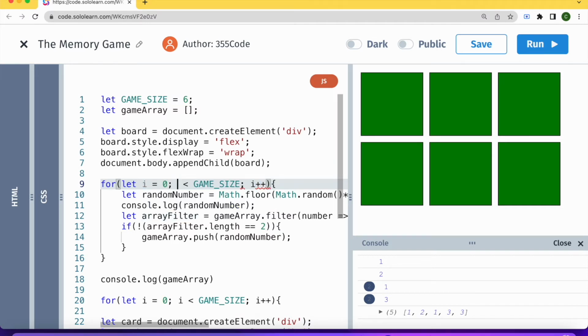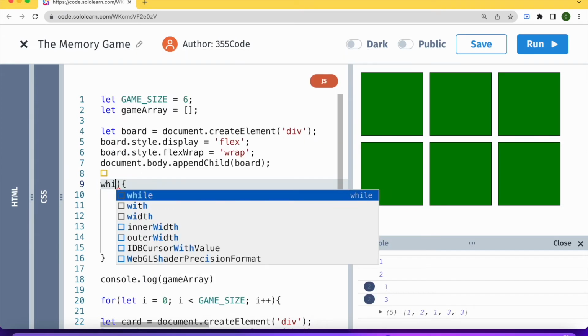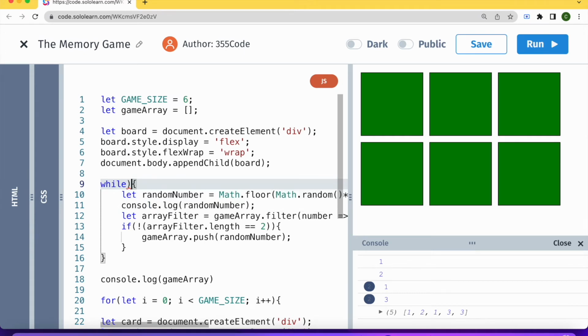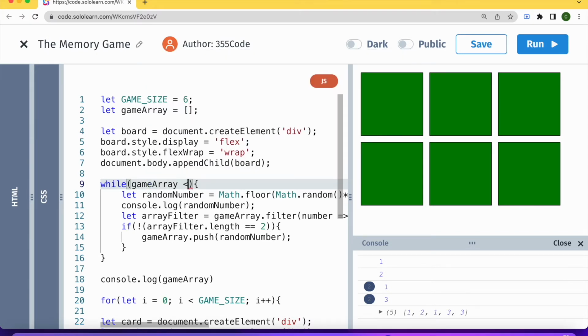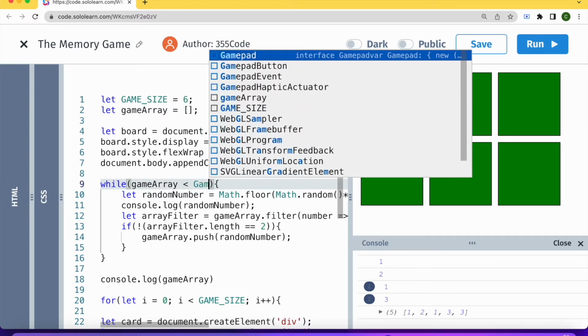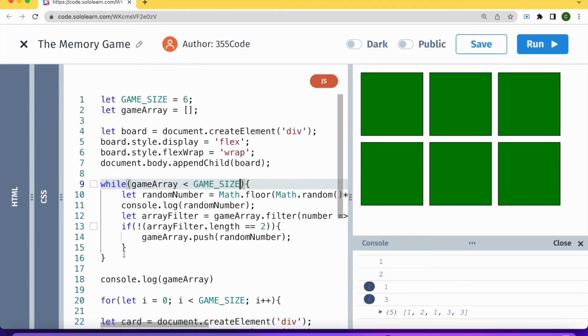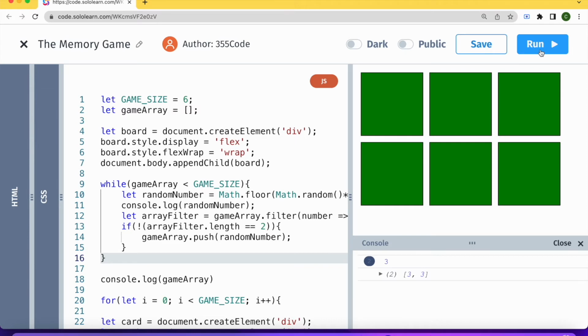for game array. And actually this is more like a while loop. So let's change this out to a while loop. So while game array is smaller than game size. Okay, and let's check that out now. We're only getting 2 in each array. So let's try and figure out why that is happening.